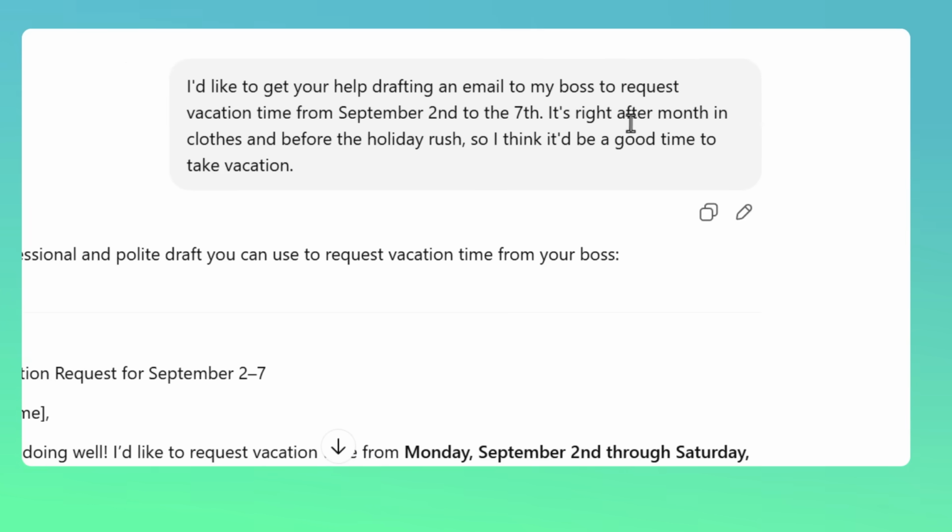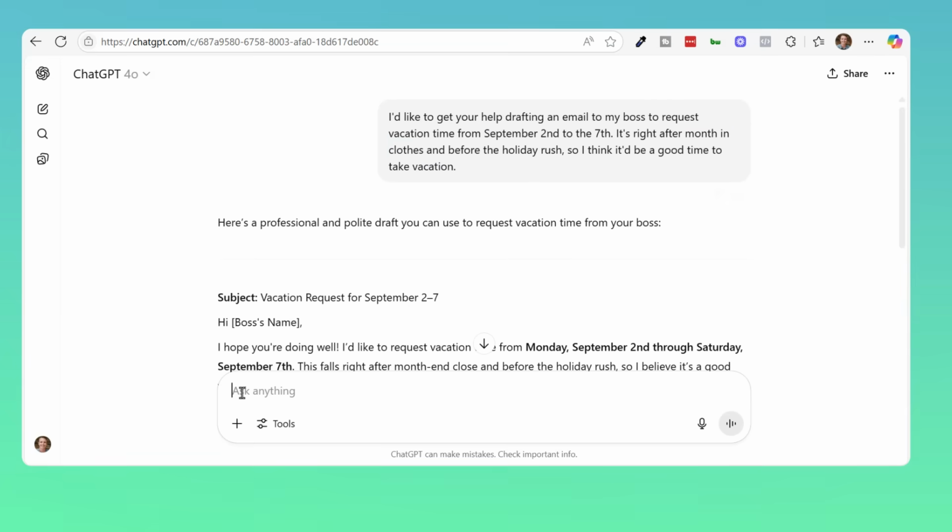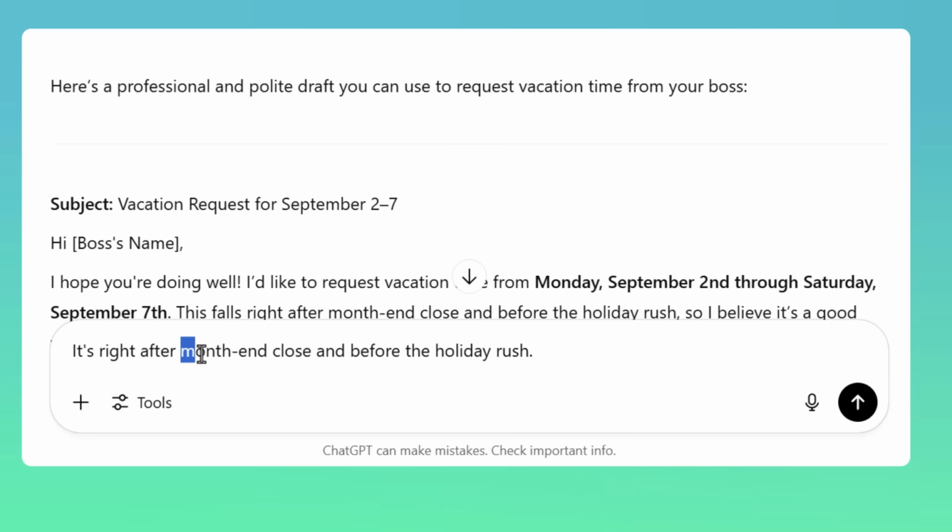After recording this, I noticed that it got this phrase here wrong. However, I listened back to the audio and I did pronounce it like this, but it's a good reminder to speak clearly and pronounce all of your words. If I try again down here, it's right after month end close and before the holiday rush. As you can see, it got it right this time because I had better pronunciation.